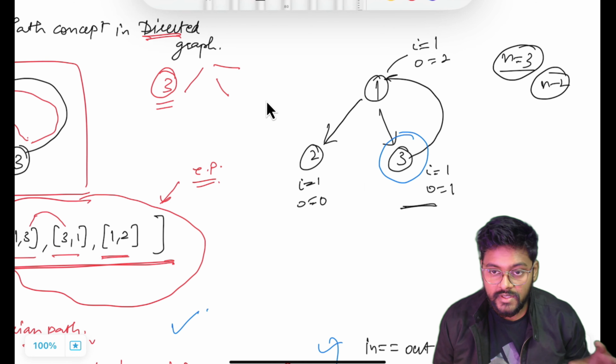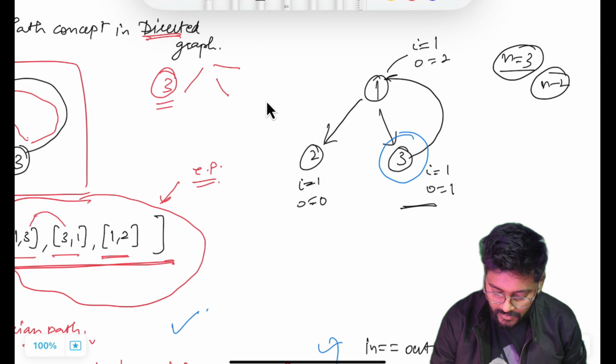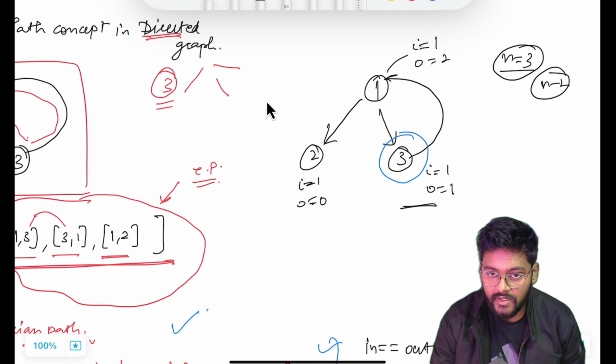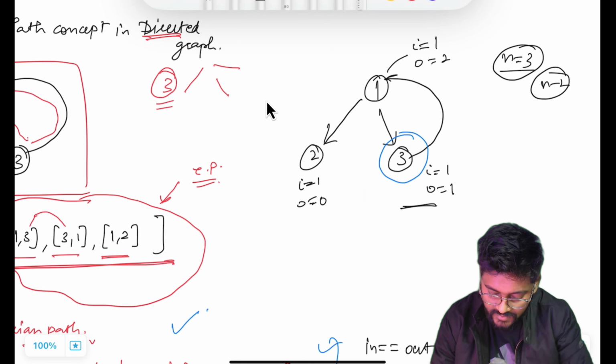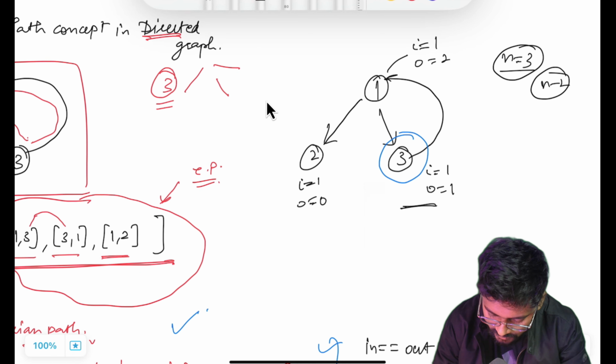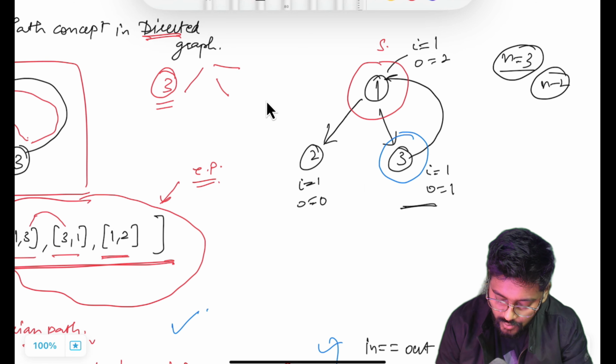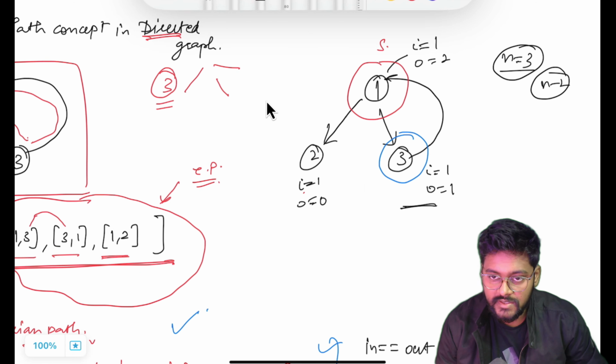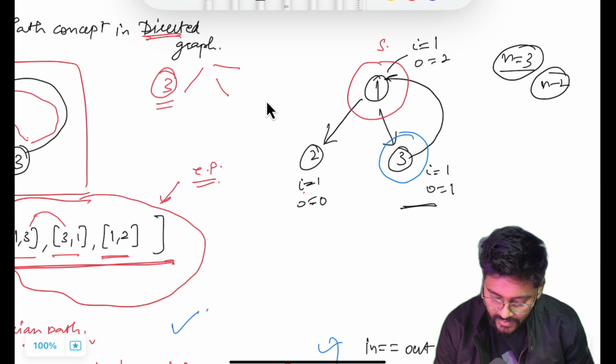And what about the starting and ending node? 1 and 2. 1 will be the starting, 2 will be the ending. So let's have a look at the node with value 1. For the node 1, in degree equal to 1 and out degree equal to 2. So there is one extra out degree. So this will be treated as the source. For the node with value 2, in degree equal to 1 and out degree equal to 0. There is one extra in degree. So this node will be treated as the ending node.